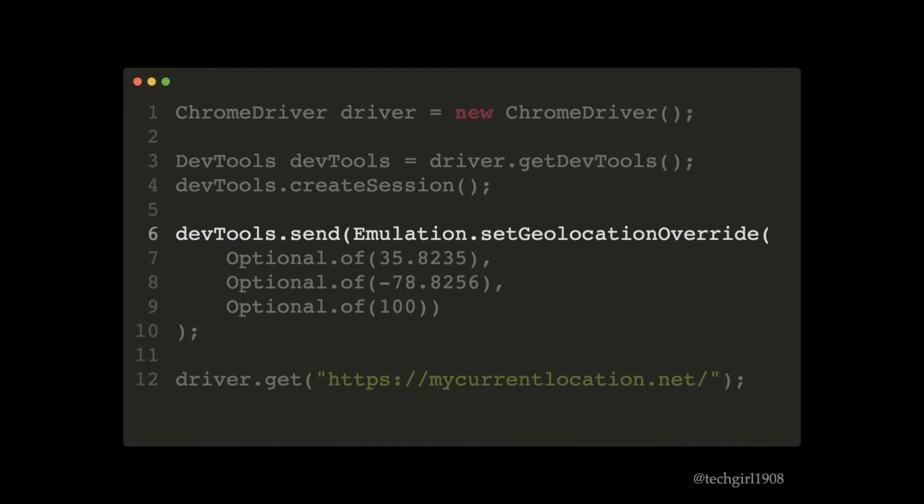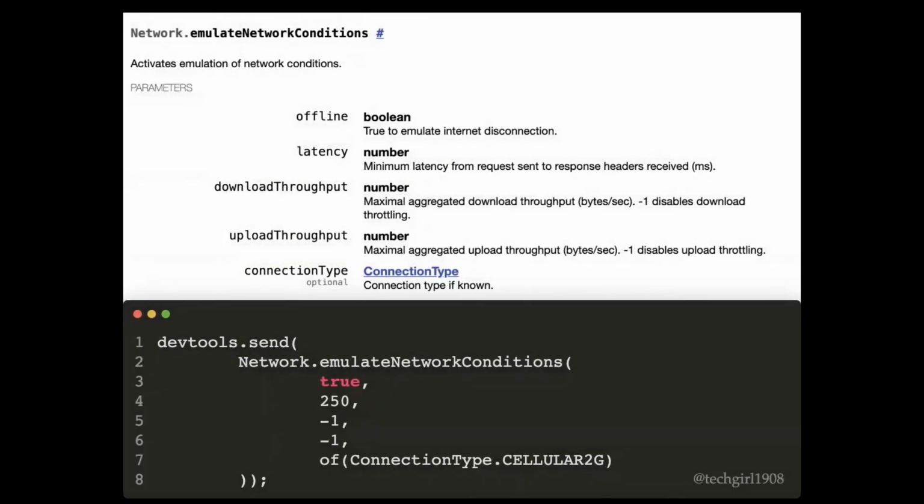So that's wonderful, right? So after we specify the command, finally we pass in the parameters. So the latitude, the longitude, and the accuracy parameters that we saw on that CDP website. And that's it to send the command. Once we've done that, we can go ahead and launch a site. The browser is going to perceive us as being in the geolocation that we've mocked. Isn't that nice? So this is pretty cool, okay? With Selenium 4, we can literally do anything that's possible from Chrome DevTools, and a lot is possible from there.